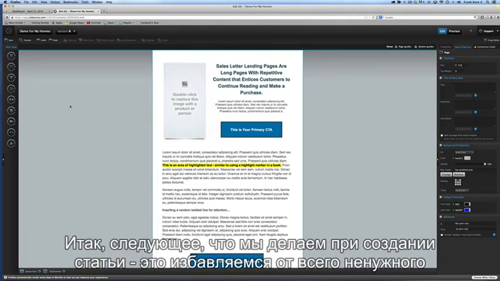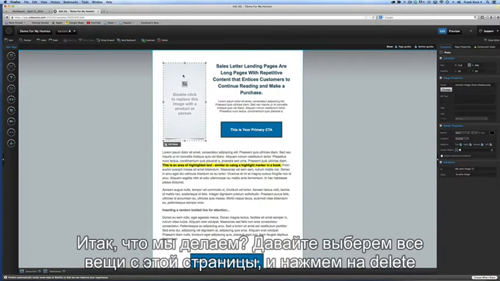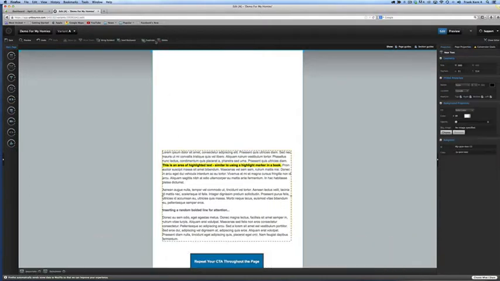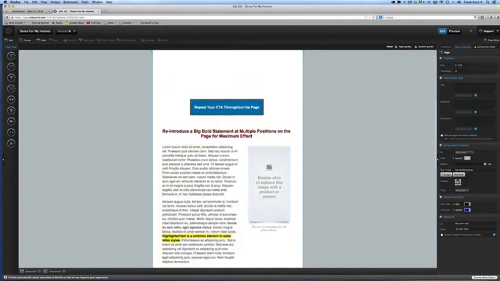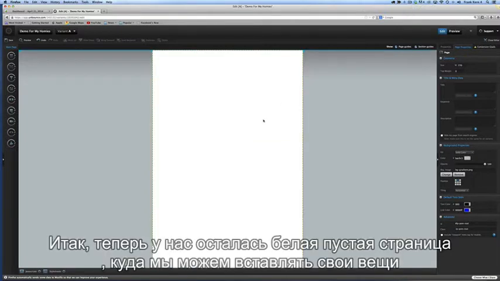Now, the next thing I did when I created the article is I got rid of everything in here, and I just had a text area. So what I'm going to do is select all the stuff on this page and hit delete, right? So delete, scroll down here, delete, and I'll pause the video so you don't have to watch me do this. It only takes a minute, but you don't want to watch that. Okay, so now we got that out of the way. Now we just have this blank white page here that we can put stuff on.